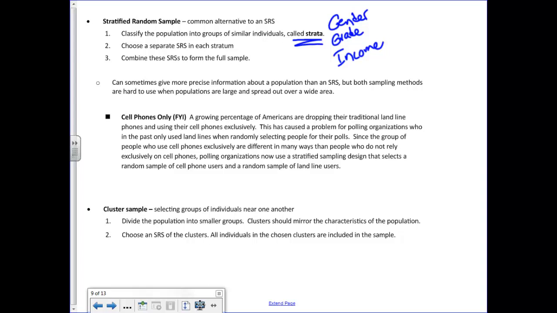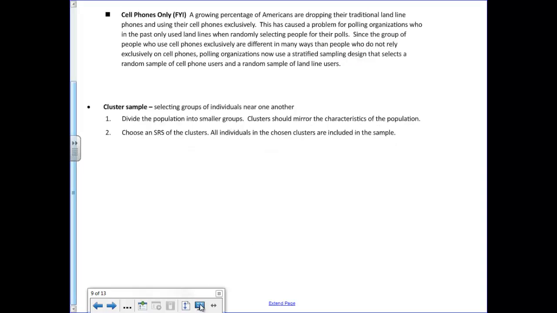Cluster sample. So this one was just to make you aware of that, just kind of information for you. A cluster sample is selecting groups of individuals near each other. So it's like we go out, we select a group of individuals all near each other. So we divide the population into smaller groups. Clusters should mirror the characteristics of the population.